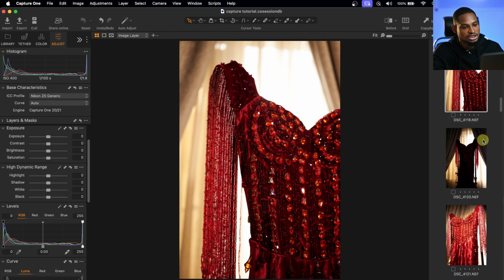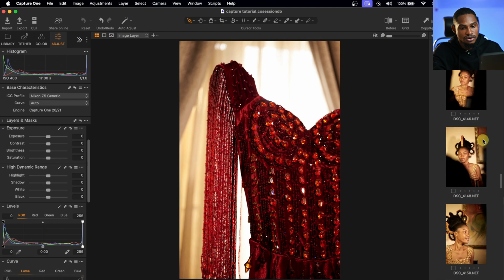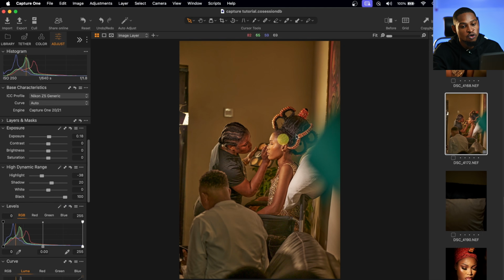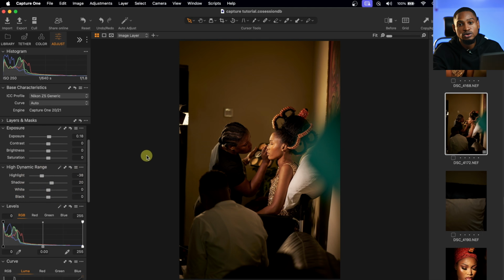Let me just go back to the image which I was using before. Okay, so back to this image, I just took the highlights down a little bit and I opened up the shadow. Now the whites and the blacks work like the highlights and the shadow. So if I want to open the blacks, which is the darkest part of the image, I'm just going to take the blacks up. I'm just going to open the darkest part of the image. Also, if I want to open the whites on the image, I can just take the whites up.